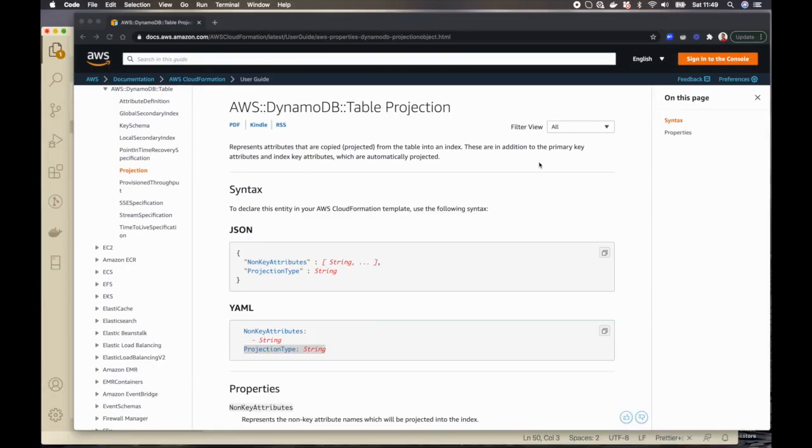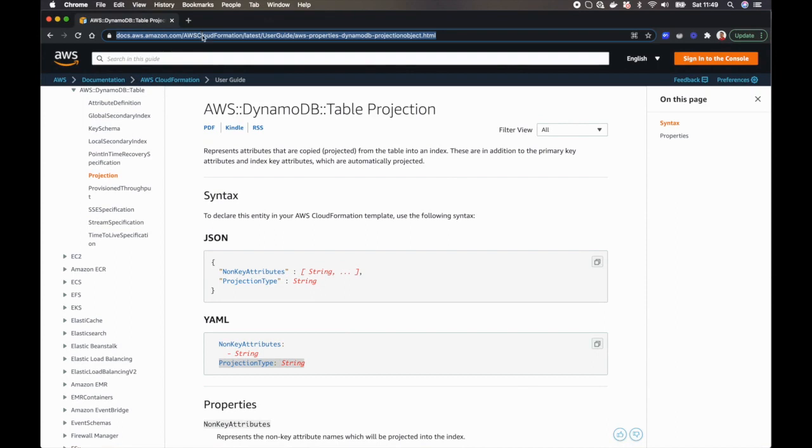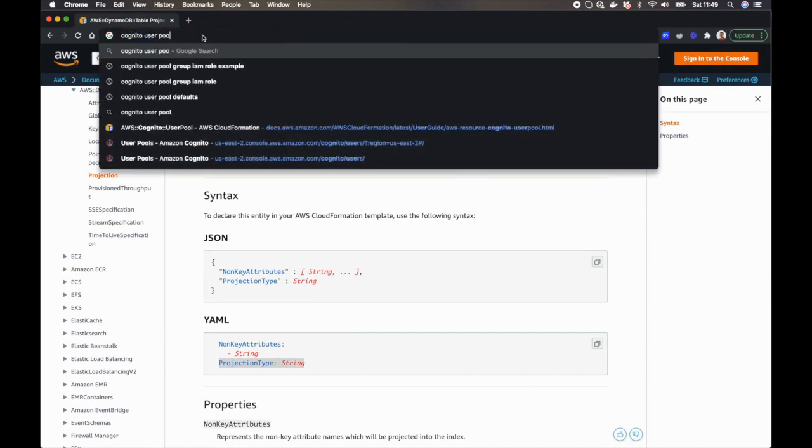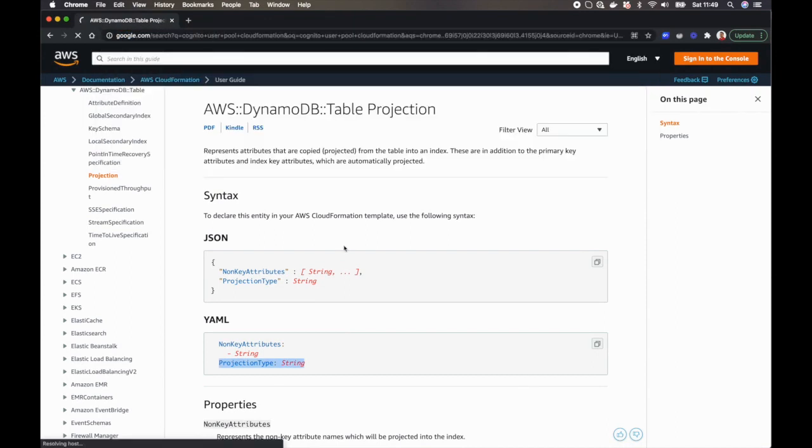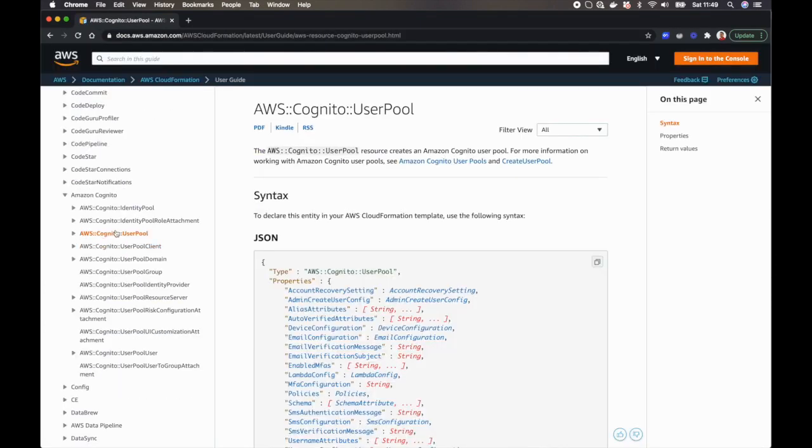Then I will go back to the documentation. This time I'll search for Cognito user pool CloudFormation. Now here I can see the CloudFormation for Cognito user pool. After we have provisioned a user pool, we need to provision a user pool client so that our front end can communicate with the user pool through this web client. And then we are going to create user pool groups, so I can create my admin group and user group or customer group. So let's go ahead and first create our user pool.